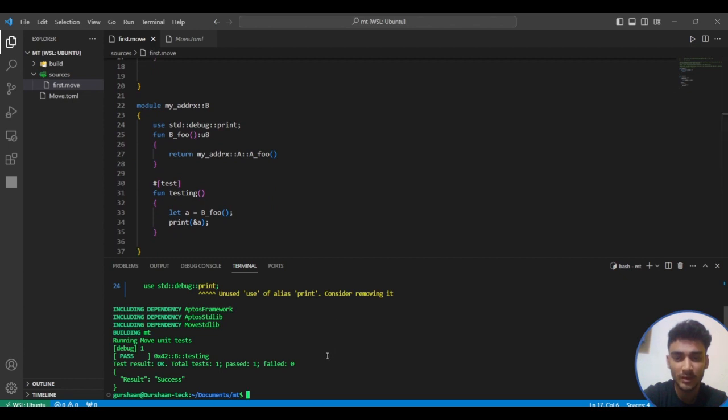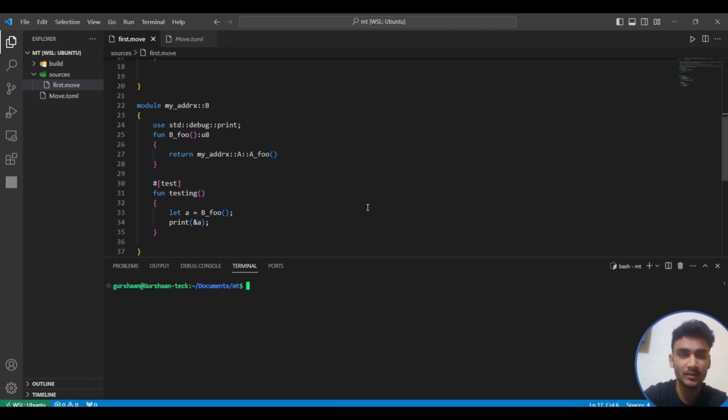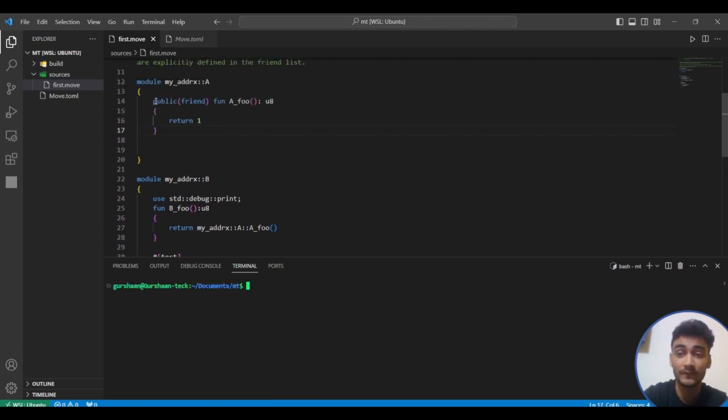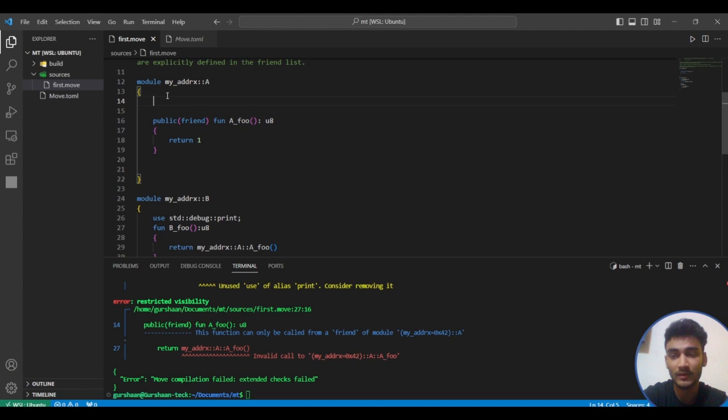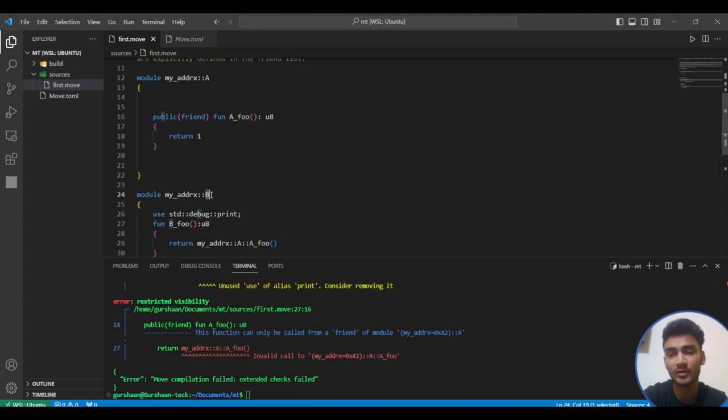So let's try to run it. I haven't created the friend list yet, but let's see what the output is. Again, the function can only be called from a friend of a module. Okay, so how do we make the friend list? Now, A is my module, but B is my friend and I want it to access this function. How do we do this?